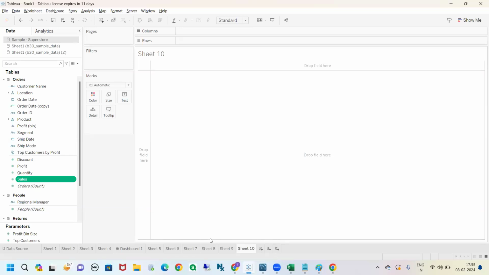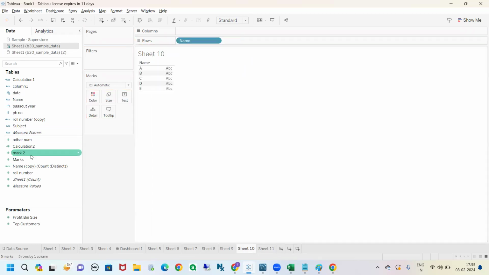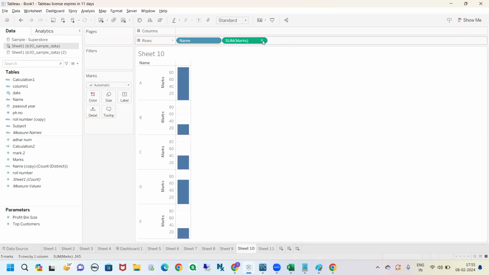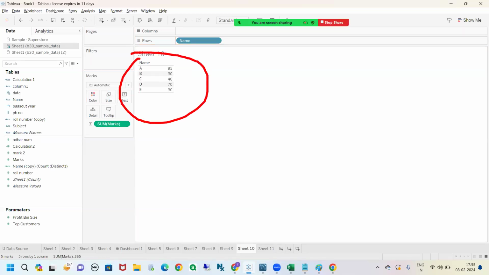Now we have one more scenario in Tableau where we convert a continuous field, a measure, into a discrete field. For example, my requirement is to display student-wise marks, so I will take the student data here. I simply drag the name into the row shelf, and I drag the marks to label here. Now I can display student-wise marks here.